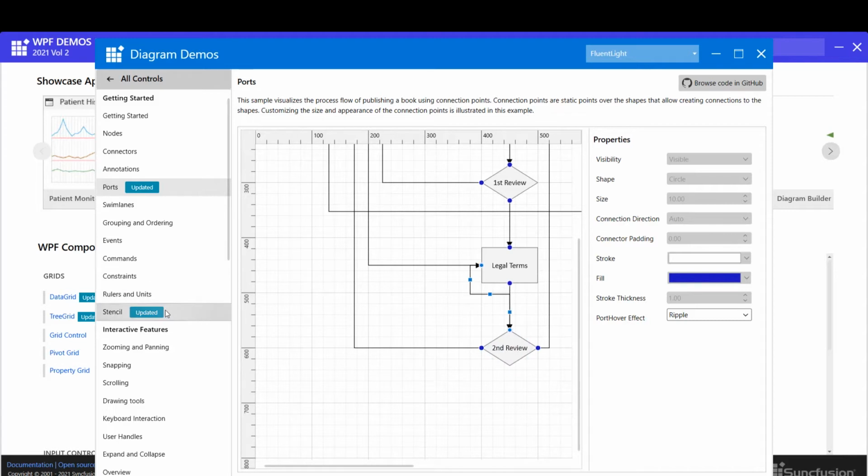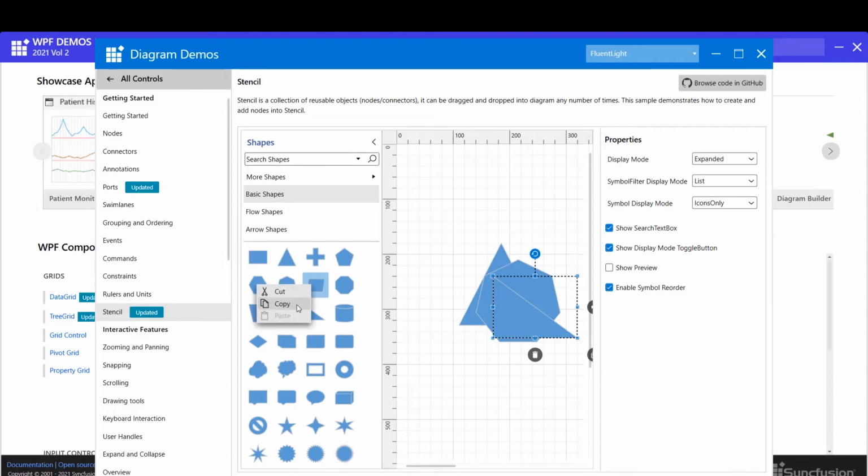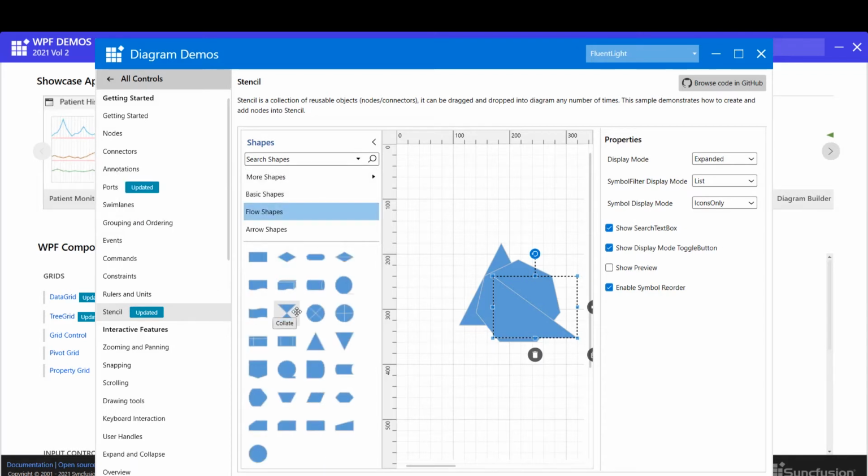And in the stencils, like I said, we can include multiple shapes into the diagram control in a single swipe. And we can also move a shape inside a palette. We can also choose to copy or cut a shape and move it to a different palette. So it is included in here. So these are the customization options available in the diagram control.